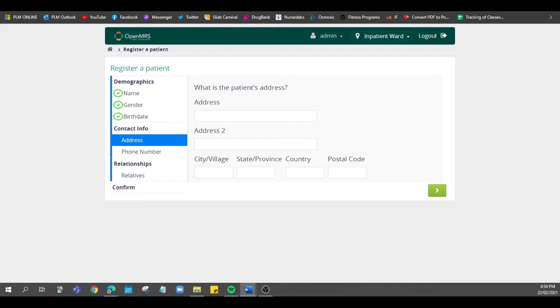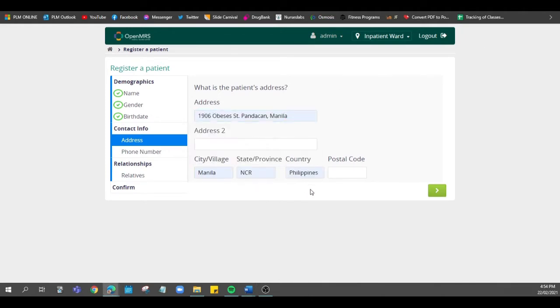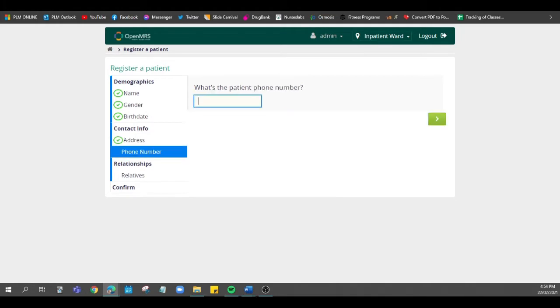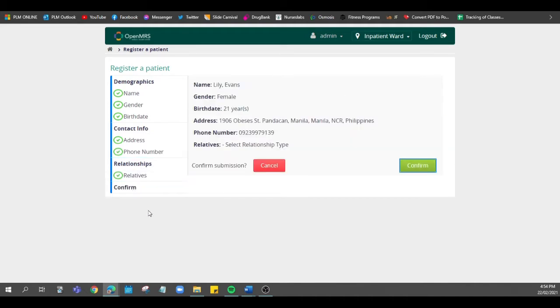Next, I'm going to input the patient's address. Phone number. So I'm going to type in the patient's phone number. For relatives, I will not be putting anything. A quick summary of the demographic data will be shown, so the name, the gender, birth date, address, phone number, and of course the relative.